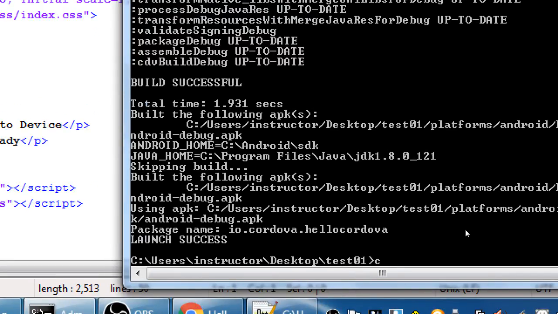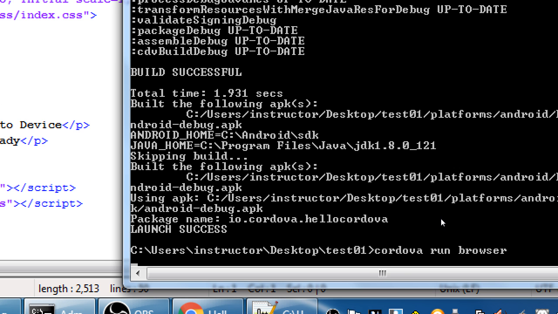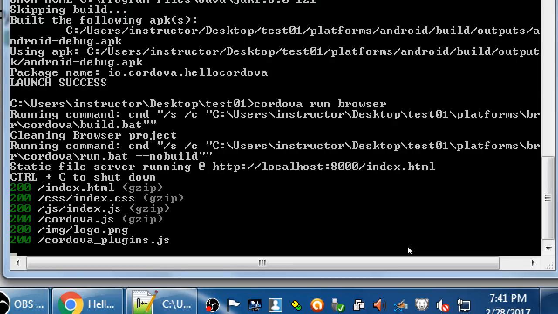So what we had done was, let me just get back to that. That was Cordova Run Browser. If you were paying attention to what that was doing behind the scenes, it was saying a bunch of stuff about cleaning, etc. And then it says here, we're running this command, a batch file is running behind the scenes, and technically we're running off of a special web server, localhost port 8000, and it's running the index file, the CSS and the JavaScript and the logo and such, and then it gets stuck right there. I'll get back to that in a moment.